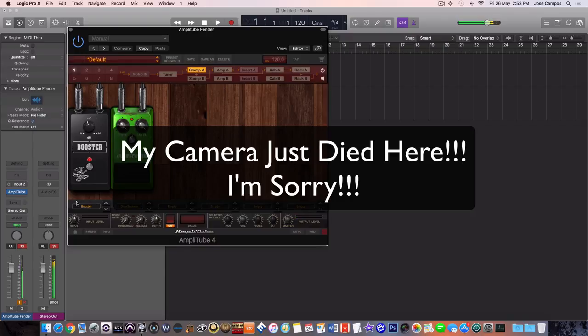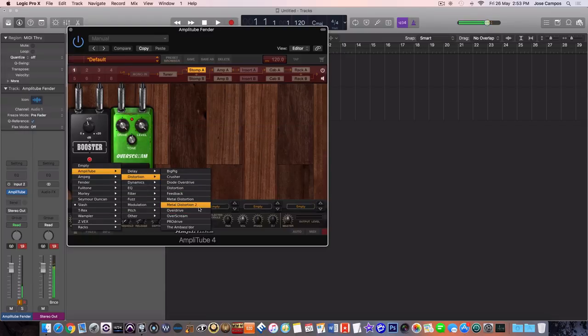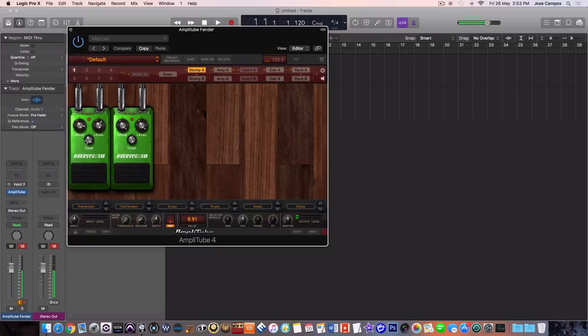If you don't have the booster, you can go and use AmpliTube and probably use another overdrive. Why not? Let's try it out. Okay, so one is doing the classic layout and the other one is full up. The two together sound like this. It's not really a problem, you can use two screamers in this case.